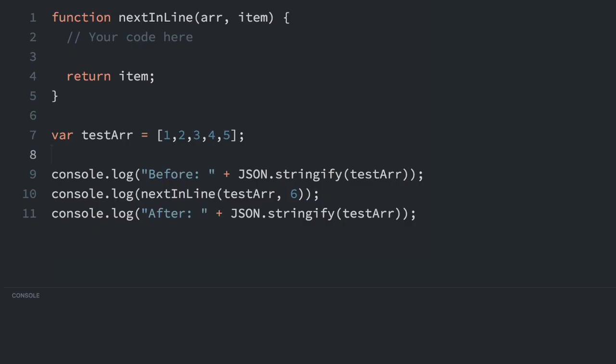In computer science, a queue is an abstract data structure where items are kept in order. New items can be added to the back of the queue, and old items are taken off from the front of the queue. We're going to simulate some of the functionality of a queue right now, using this nextInLine function.